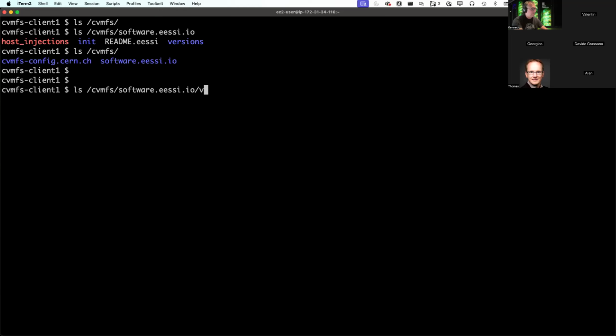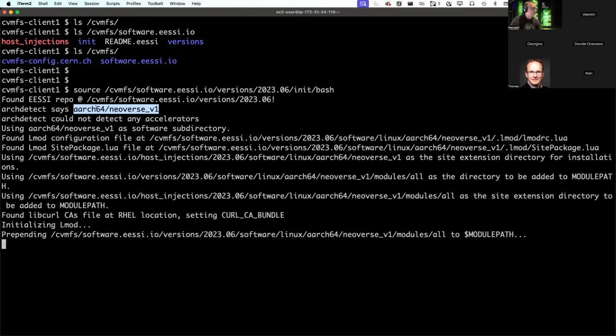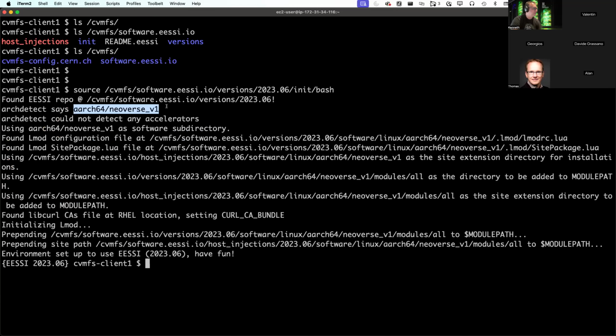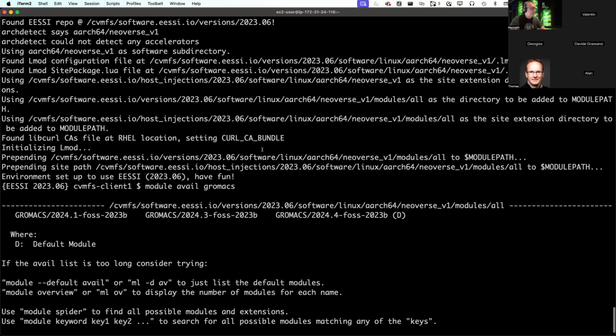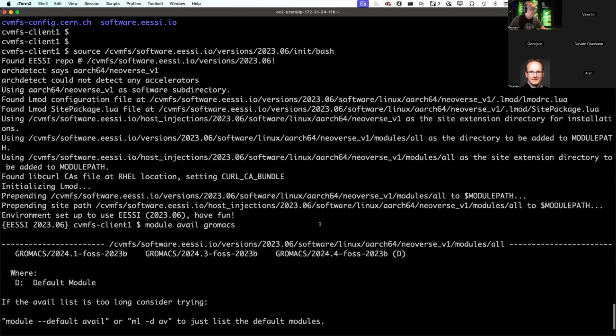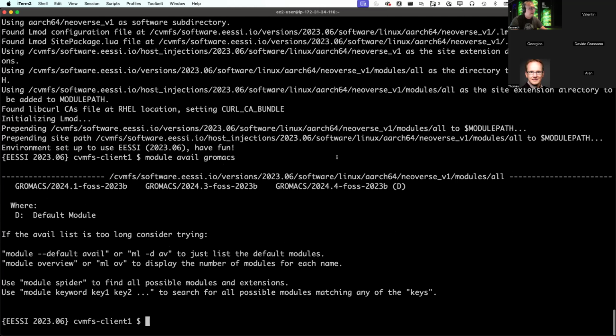Once it's available, in the case of EESSI at least, we can source that init script. It will detect what type of CPU we have, an ARM Neoverse V1 CPU, and it will not find any GPUs in this case. After doing that, we can start running software like GROMACS, for example, which is coming from /cvmfs/software.eessi.io. I won't actually run anything here, but just getting access to it and running that initialization script should be sufficient to convince you that we actually have access and everything is working as it should.